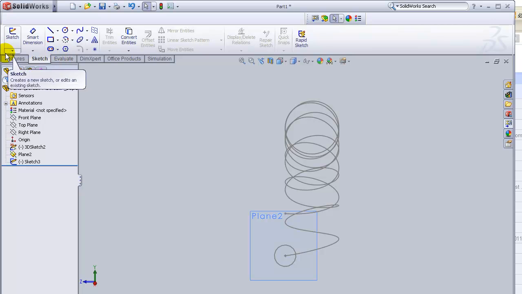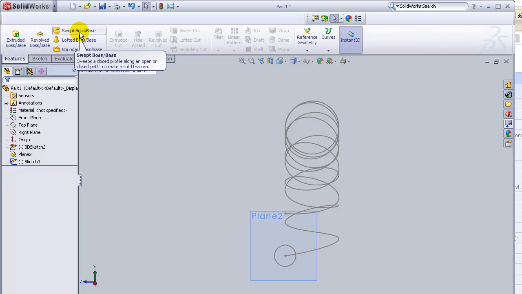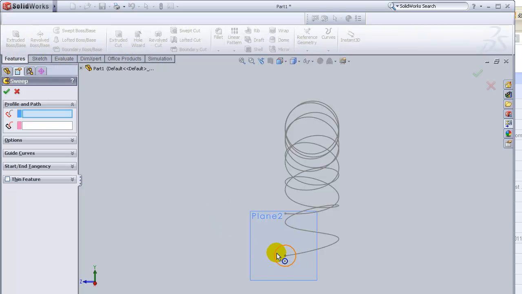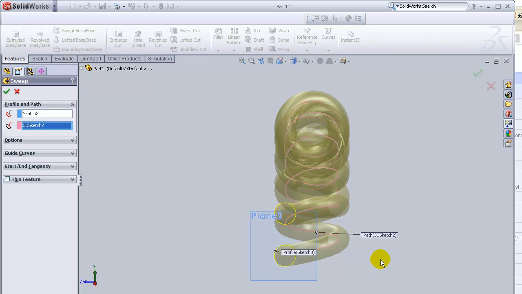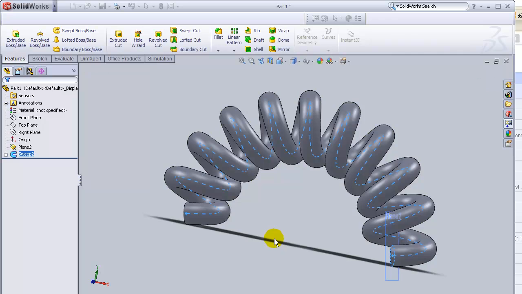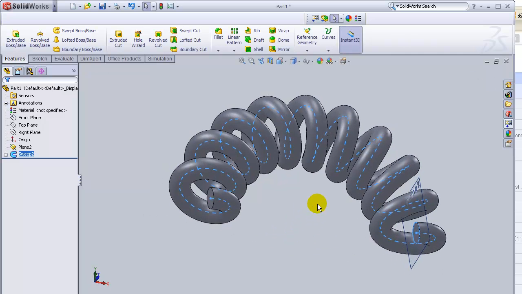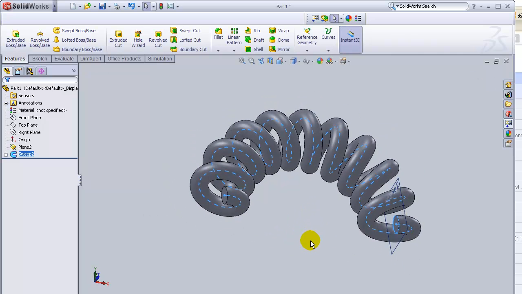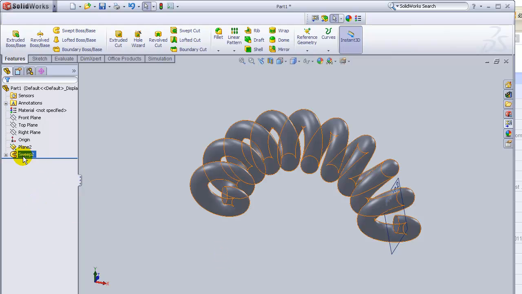Then we are going to do a sweep. Here is the feature we're going to sweep, and here is the curve we're going to use for the sweeping. Then check mark. Here, that's the spring which is generated using the parametric curve, and of course some other features, right? So that's one example.